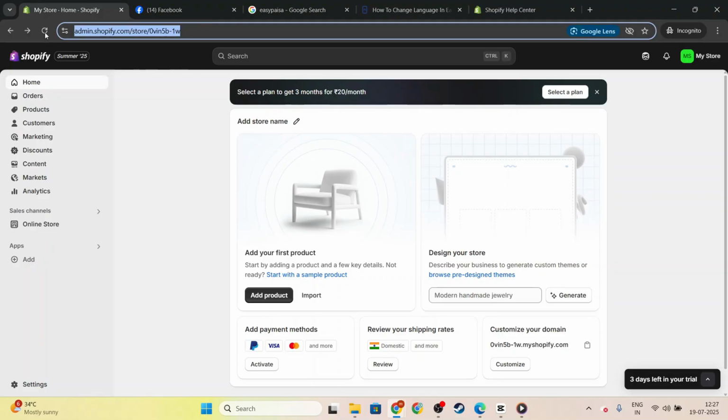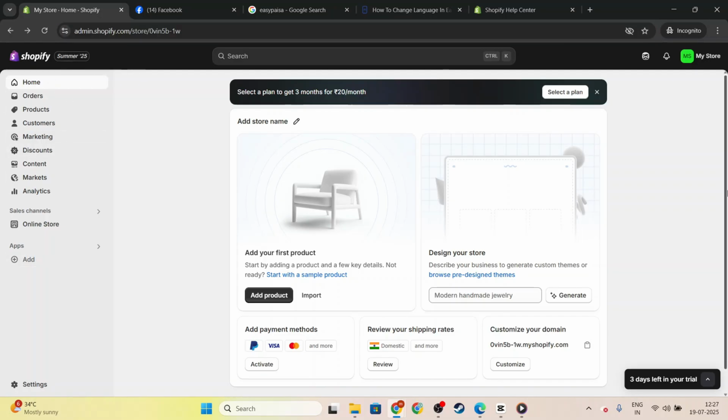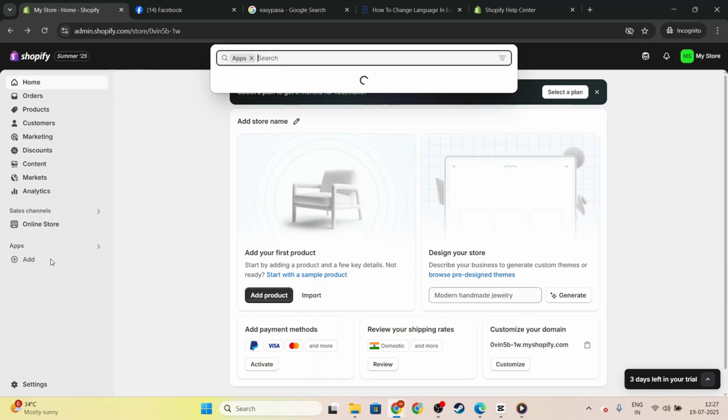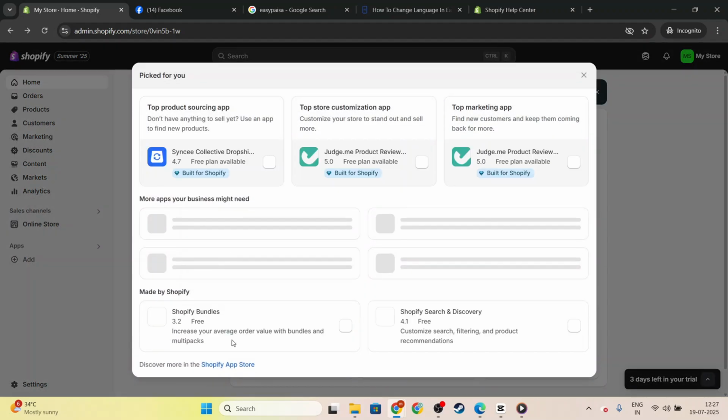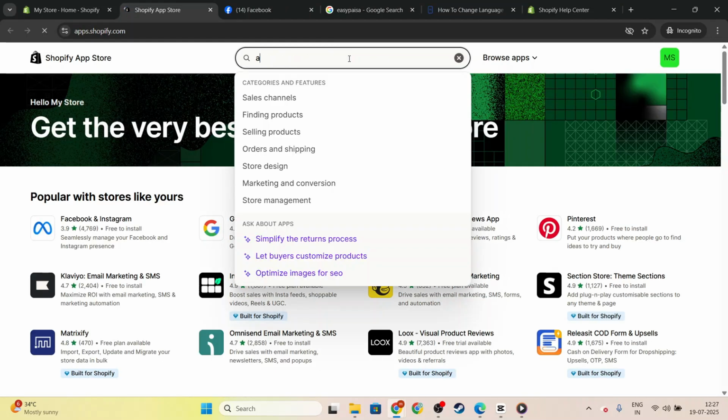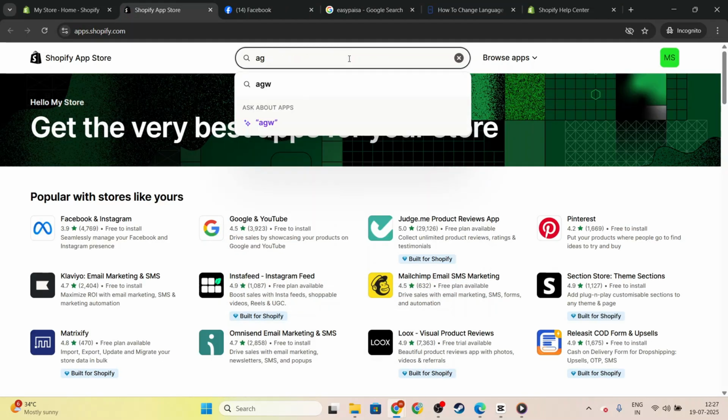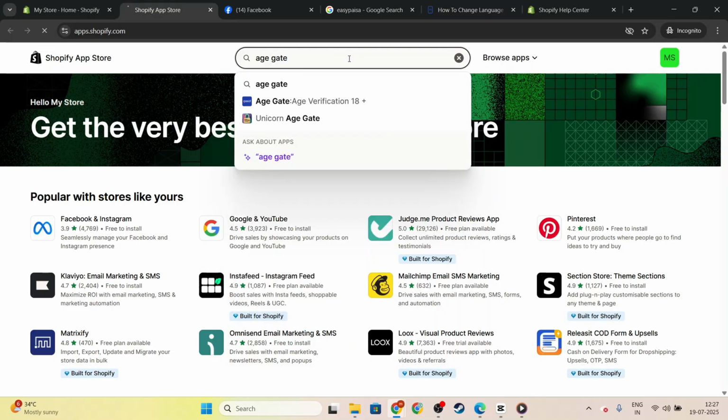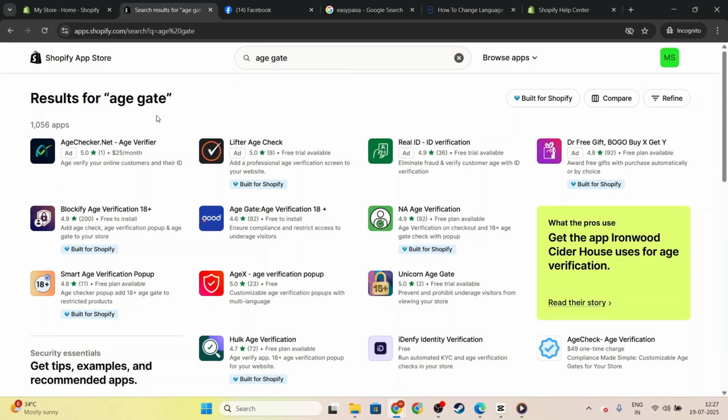To get started, you'll want to log into your Shopify account and navigate to the Shopify App Store. Here, you can browse various age verification apps tailored to fit your store's needs. Popular options are Age Gate or Easy Age Verify. Each of these apps offers different features, so take your time to review their descriptions and customer reviews to find the one that best suits your requirements.